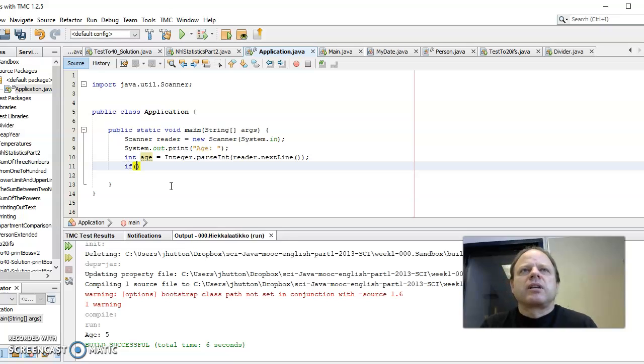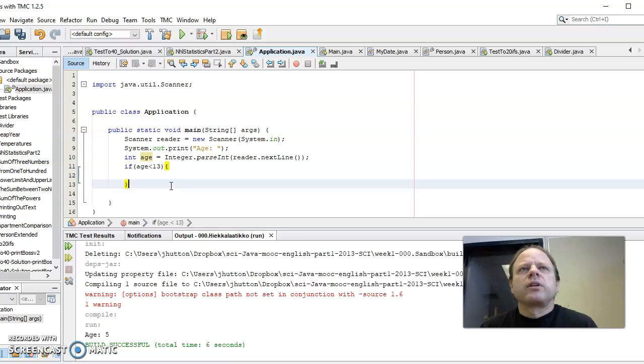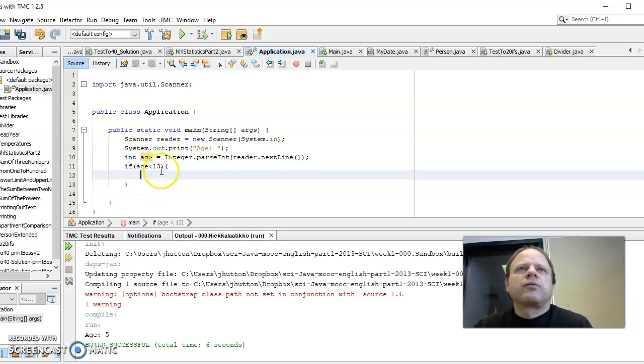So an if statement is set up with if and brackets. Inside the brackets goes some condition that is either true or false. I could say if age is less than 13, then an open squiggly and a closed squiggly bracket. These squiggly brackets group the commands that happen if this is true. So I'm going to output child.